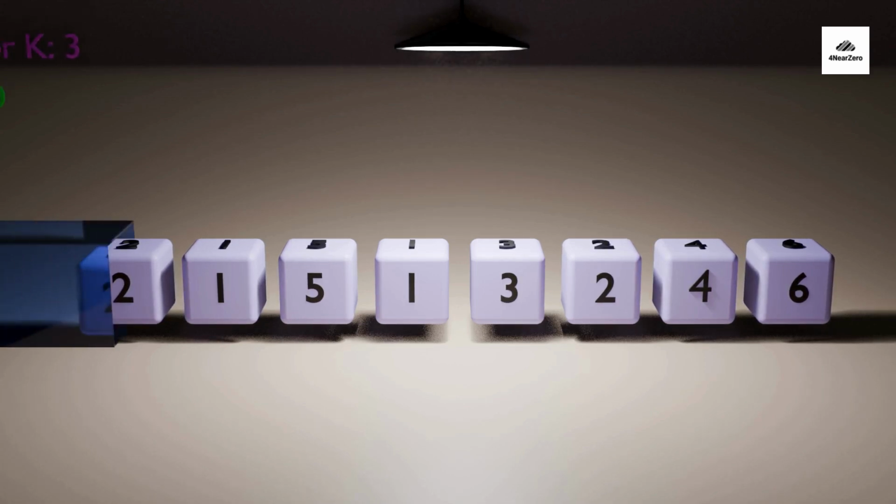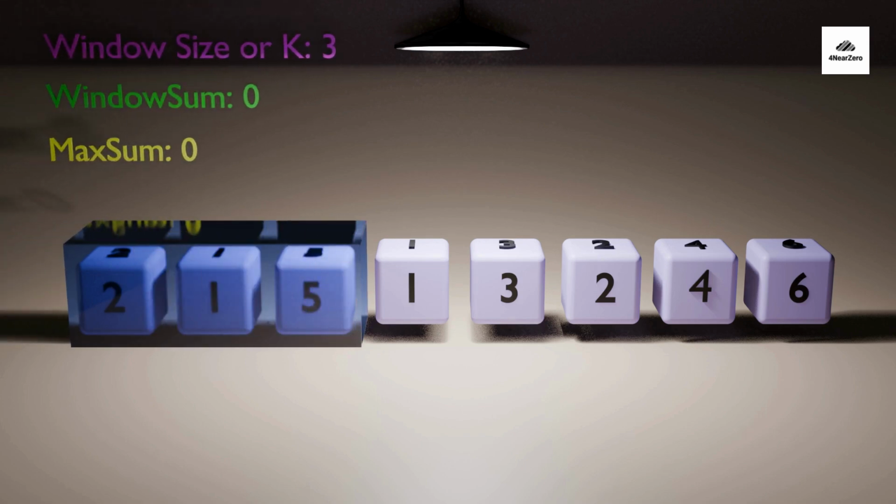And here is our window. First, we define the window size, also called K. In this case, K is 3, meaning we will be looking at groups of 3 numbers. Now we calculate the window sum. Start with the first window, 2, 1, 5. Add them up. 2 plus 1 plus 5 is 8. This 8 becomes our max sum, the largest total we have seen so far. We will keep updating the window sum, since it tracks the total of the current window as we slide forward.